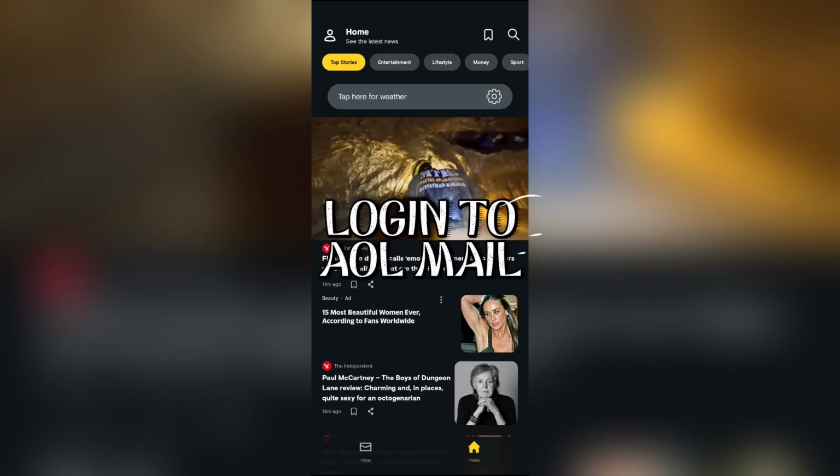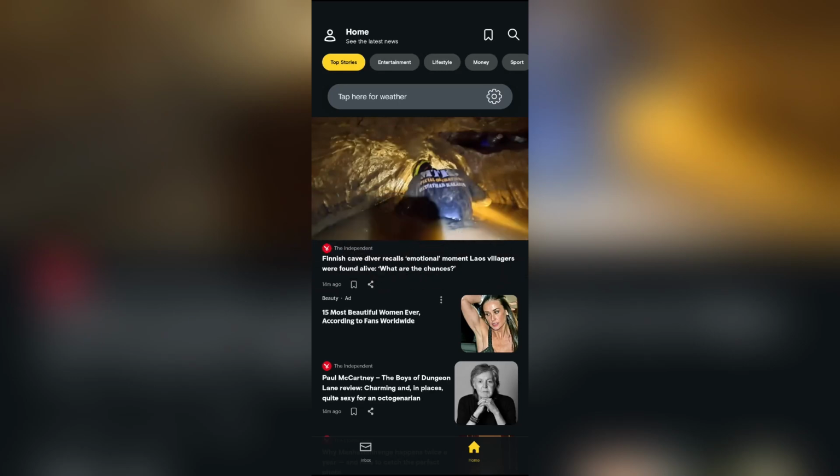How to log in to your AOL mail. Now in order to log in to your AOL mail account, just simply open your AOL mail application, and after opening your AOL mail application, you are gonna see this home page.